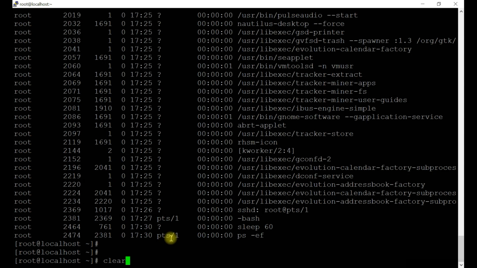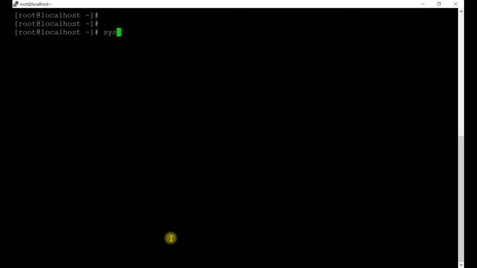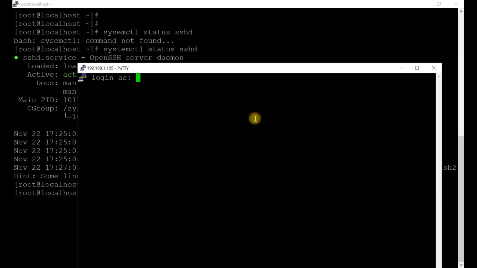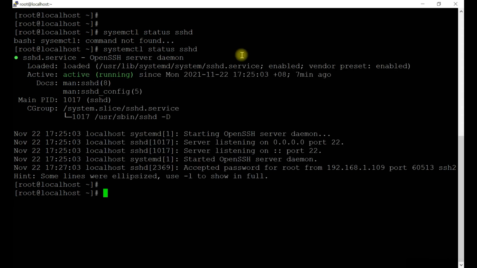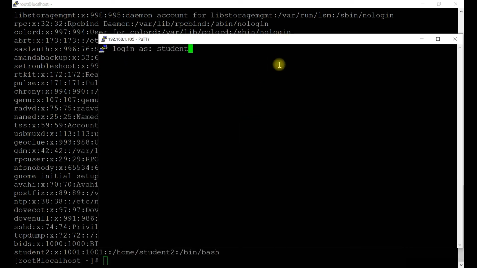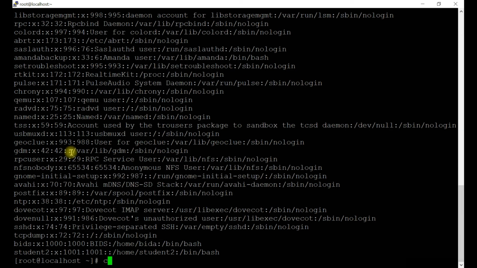Let's clarify with an example. systemctl status sshd. Okay, you can see it keeps running. So if I want to open another session, I need to see what user accounts are there. Student2. Okay, so if you do student2, you can log in to the system.